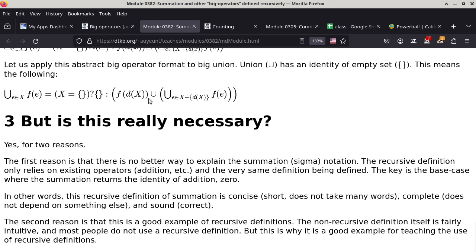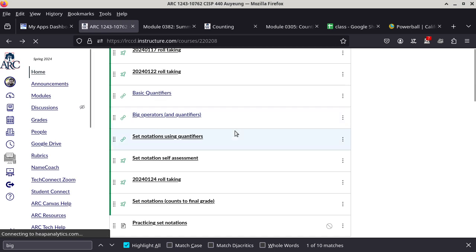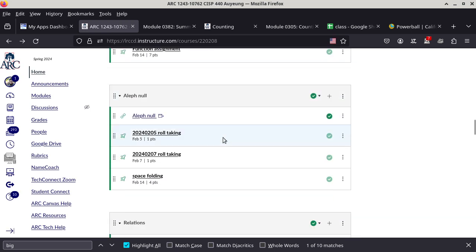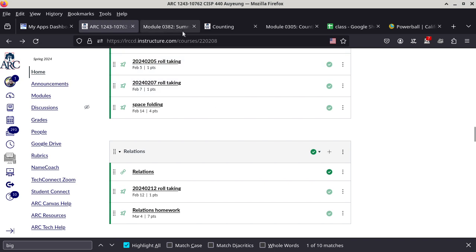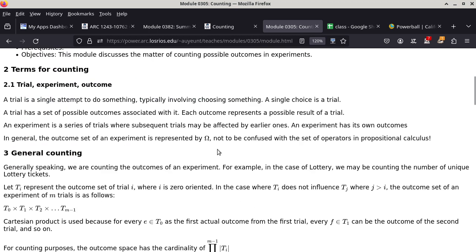That's basically the question. All right, with this said, this is actually necessary to do today's class. I just reminded myself of that. Then we can move on and talk about the rest of counting. So the counting module is already up. It is module 305. We'll start with some simple terms, starting with what a trial is.